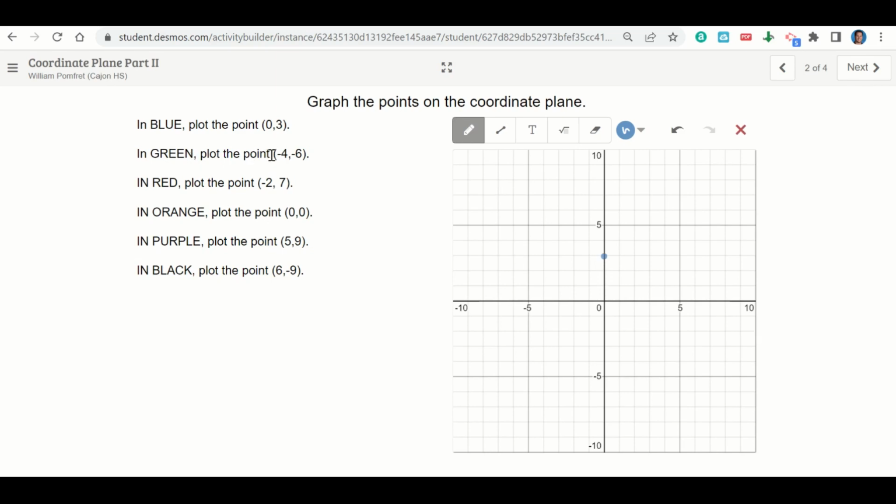Then it says in green, plot -4, -6. So I'm going to click on this and change the color. I clicked on it, and now I'm going to click that I want it green. And then I can click out. So now this one will create a green point. And I want -4, -6. So I'm going to go to the left 4 and down 6 and plot that point.